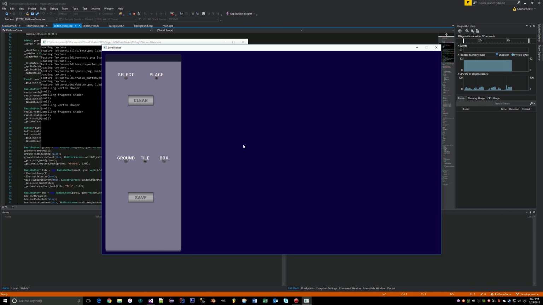This week I've been working on the level editor a little bit and then put some work into backgrounds for the game, including parallax scrolling, which I'll show you later. So I'll start off with the level editor.